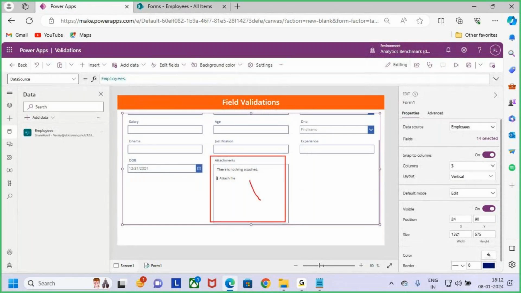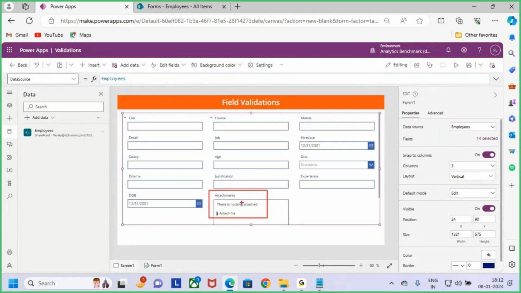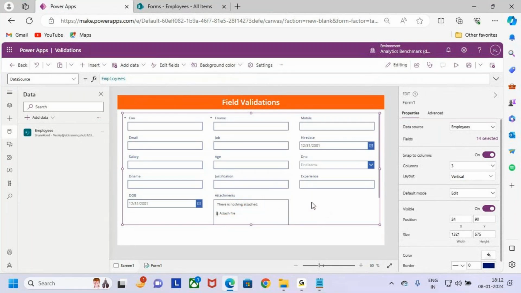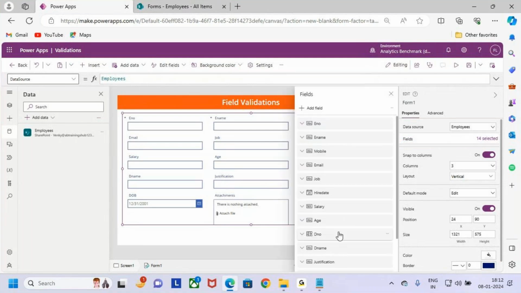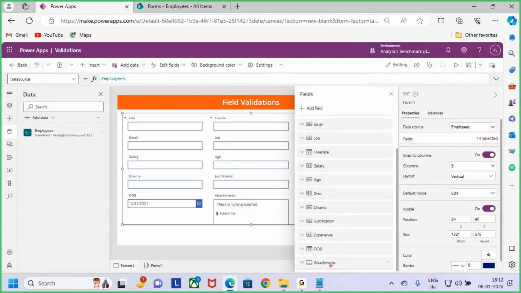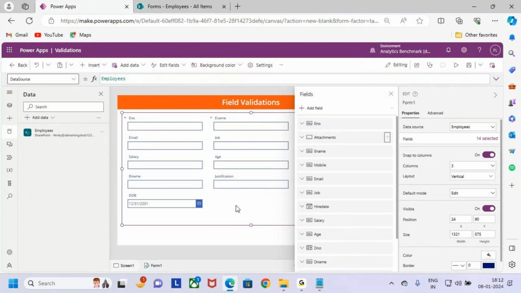I want to remove this column, guys. Now how to remove the column? I want to remove this field or data card. Now how to remove it? Select the form and go to where? Fields. Go to the fields, click on it, go to the attachments and click on these three ellipses and click on remove. I want to remove this attachments data card.